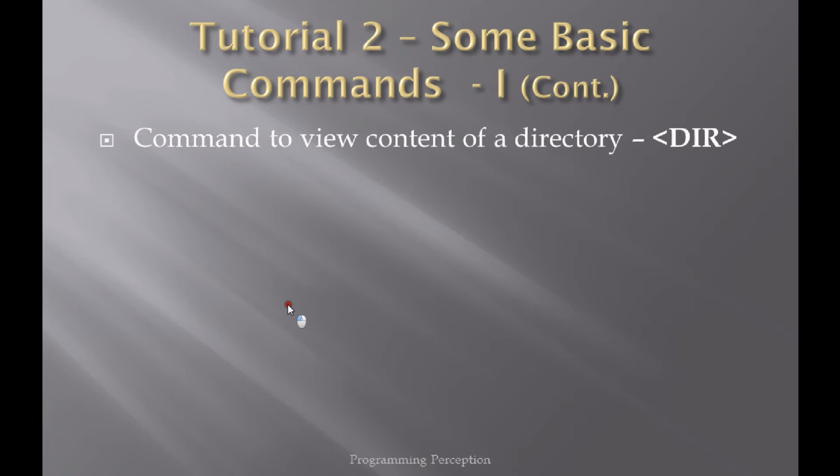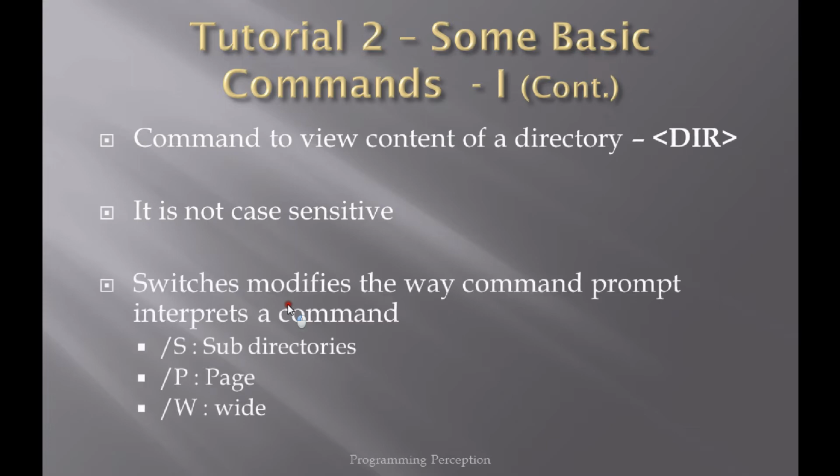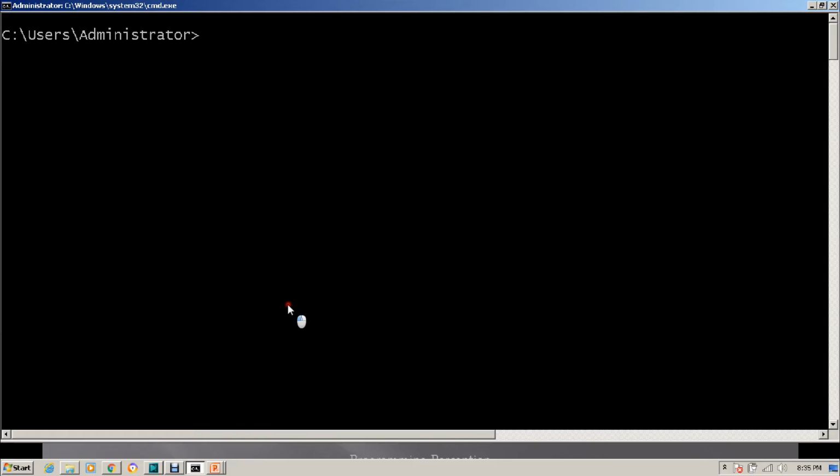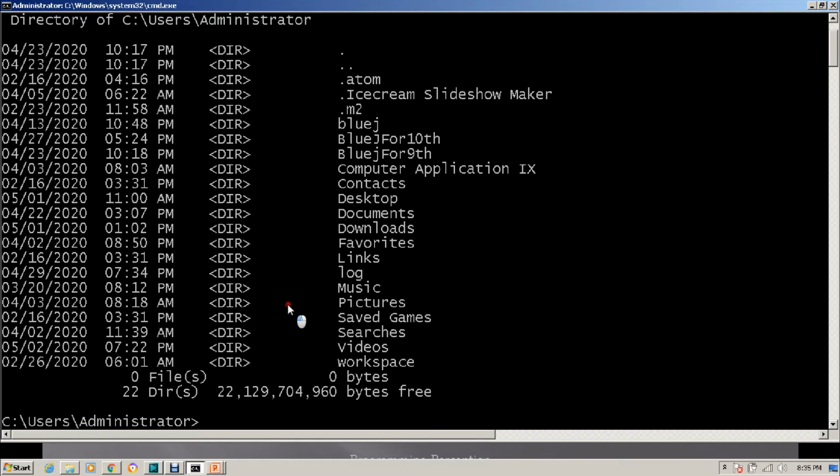Now as I told you, this command is to view the content of a directory. One point I want to mention is that the commands I am telling you are not case sensitive. You can type them in uppercase as well as in lowercase, and that will give you the same result. I will move on to switches, but let's see what result I was getting here. When I type dir and enter, I can see a few names, like BlueJ for 10th, BlueJ for 9th, computer application 9th. You can see a few names there.